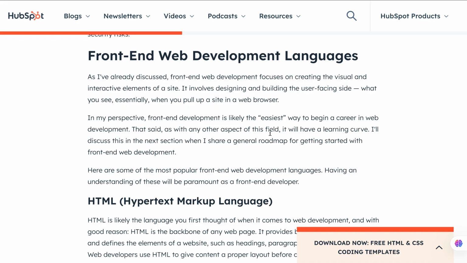So as I have already discussed, front end development focuses on creating the visual and interactive elements of a website. It involves designing and building the user-facing site, what you see essentially when you pull up a website in a web browser. In my perspective, front-end development is likely the easiest way to begin a career in web development. That said, as with any other aspect of this field, it will have a learning curve. I will discuss this in the next section when I share a general roadmap for getting started with front-end development.